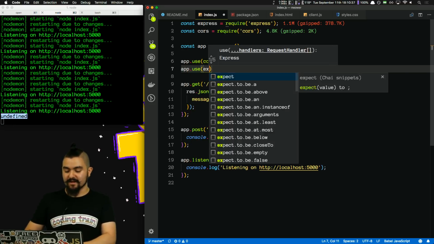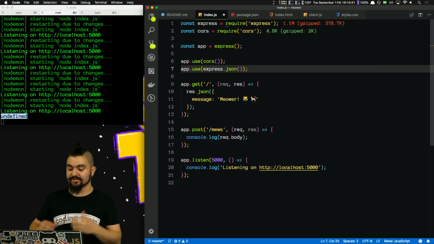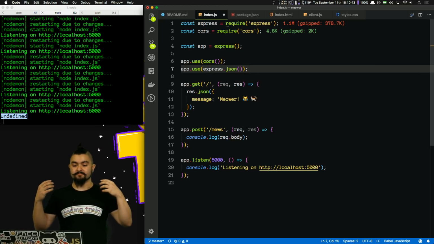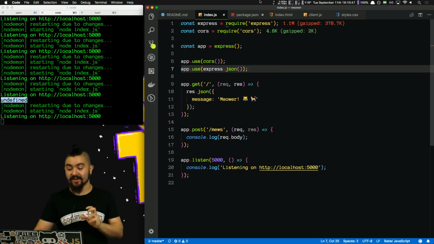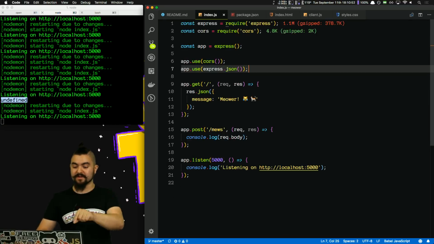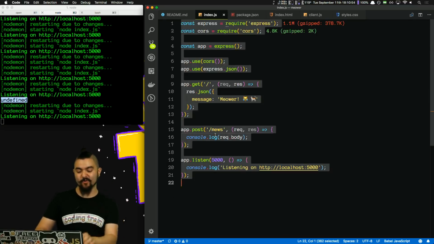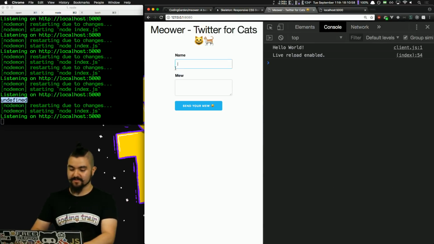So I can use express.json. And this is a JSON body parser. So any incoming request that has a content type of application/json will be parsed by this middleware and then put on the body. So now we actually should get access to req.body. Let's try. Okay, so name is CJ, mew is hello world.